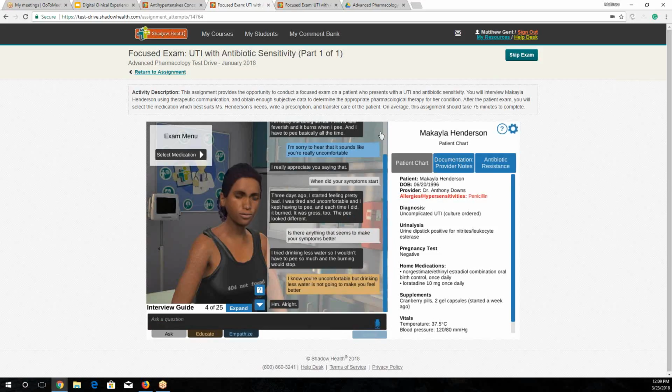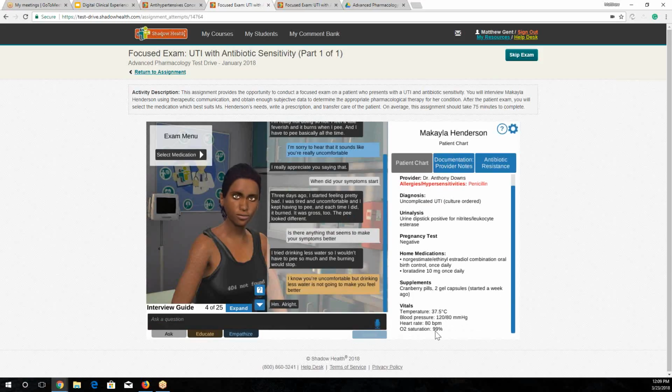So we can then go to her chart here, and we can actually notate her body. Her temperature is 37.7 Celsius.